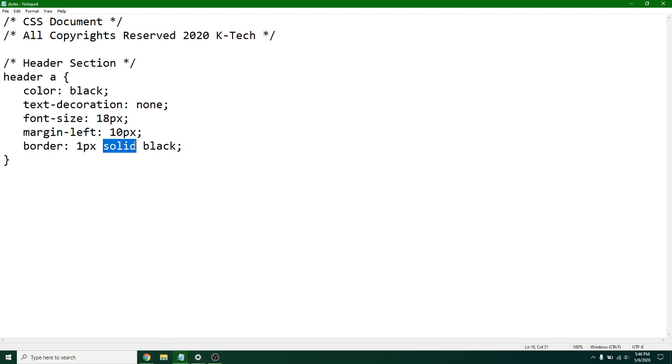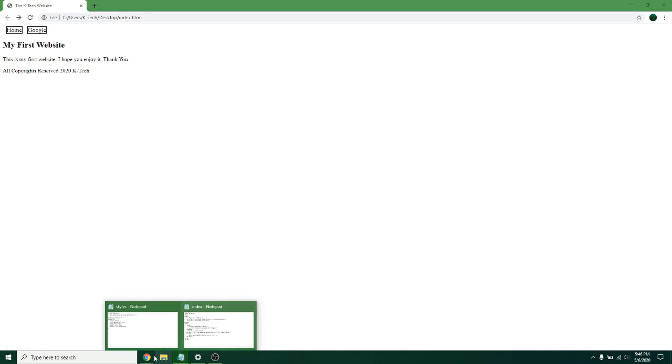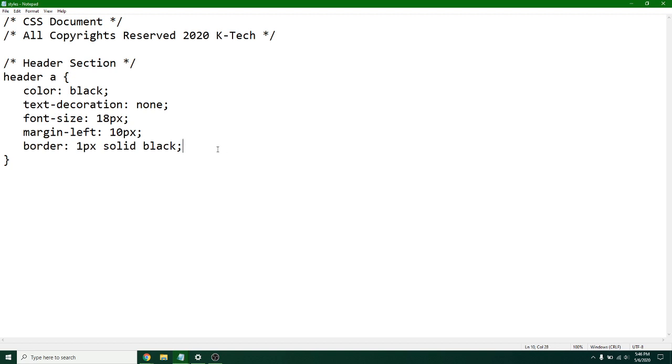There are others. Trying to remember what the others were, but I know that one of them was solid. So we can just do solid black, and then there we go. Now that doesn't really look nice. We can actually add a little more to it. Padding equals 6 pixels.